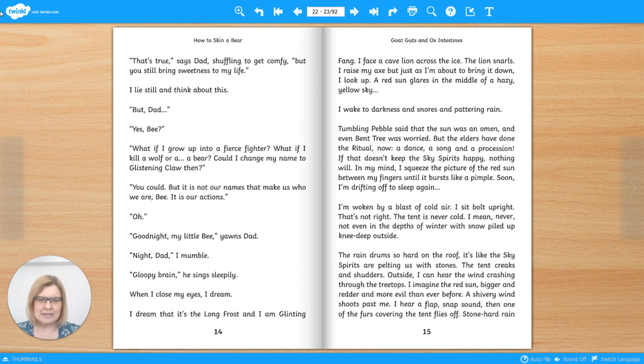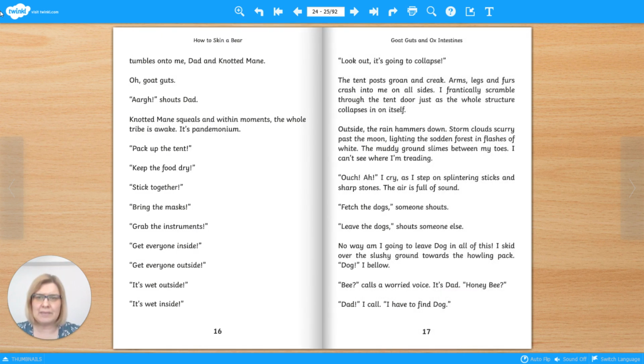A shivery wind shoots past me. I hear a flat snap sound, then one of the furs covering the tent flies off. Stone-hard rain tumbles onto me, Dad, and Knotted Mane. "Oh, goat guts! Ah!" shouts Dad. Knotted Mane squeals, and within moments the whole tribe is awake. It's pandemonium. "Pack up the tent! Keep the food dry! Stick together! Bring the masks! Grab the instruments! Get everyone inside! Get everyone outside! It's wet outside! It's wet inside!"